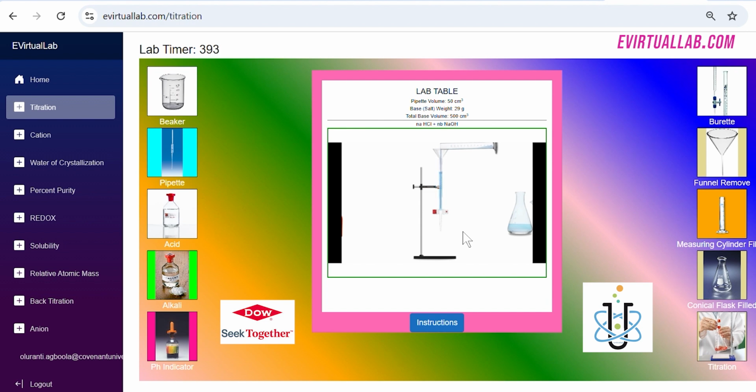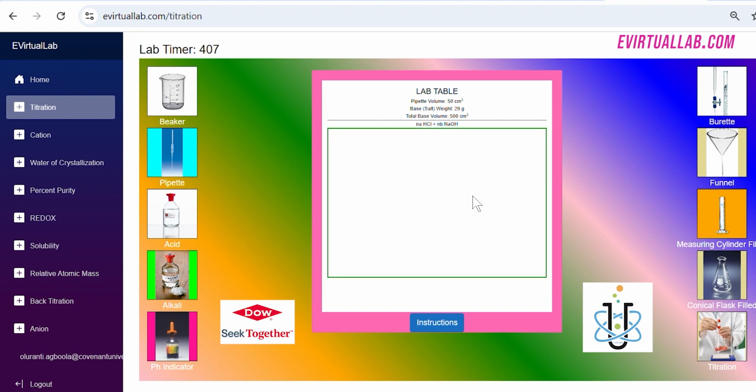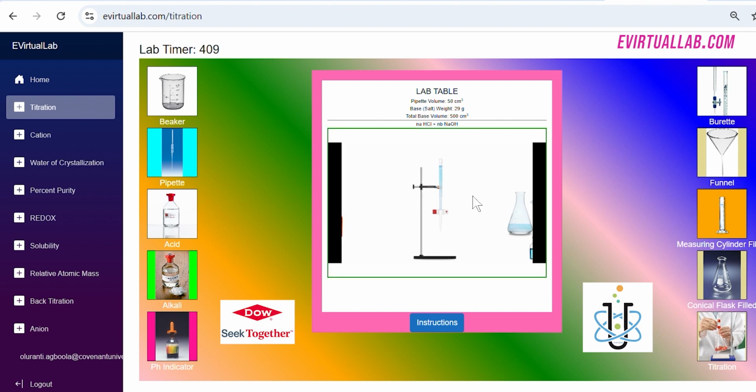The next step is to remove funnel. Here we are seeing funnel removed. Initially it was just funnel, so it's instructing us to remove funnel. So we click funnel removed and we click the lab environment to remove the funnel. Then we bring the conical flask to the base. So we click the conical flask filled. It's filled now because we have some alkali in the conical flask. You click it and bring it to the lab table.